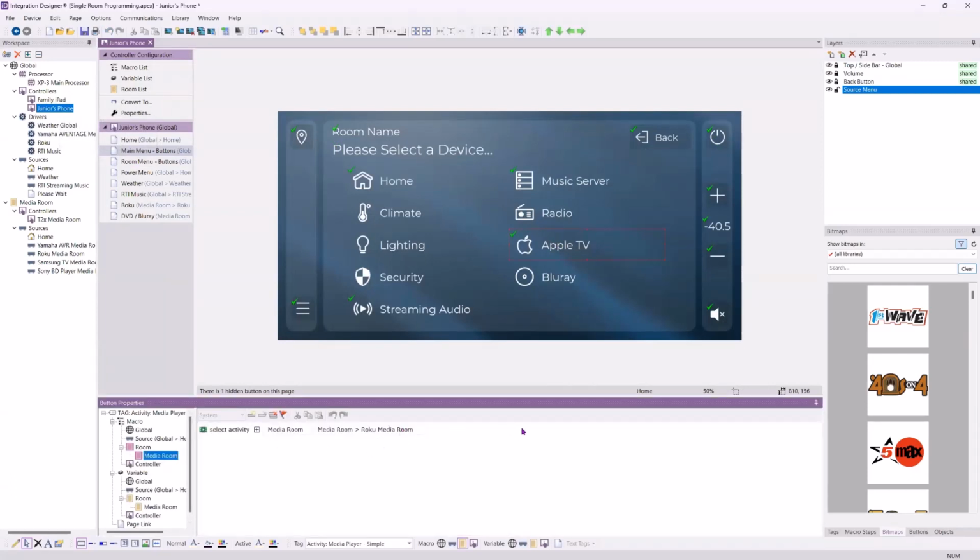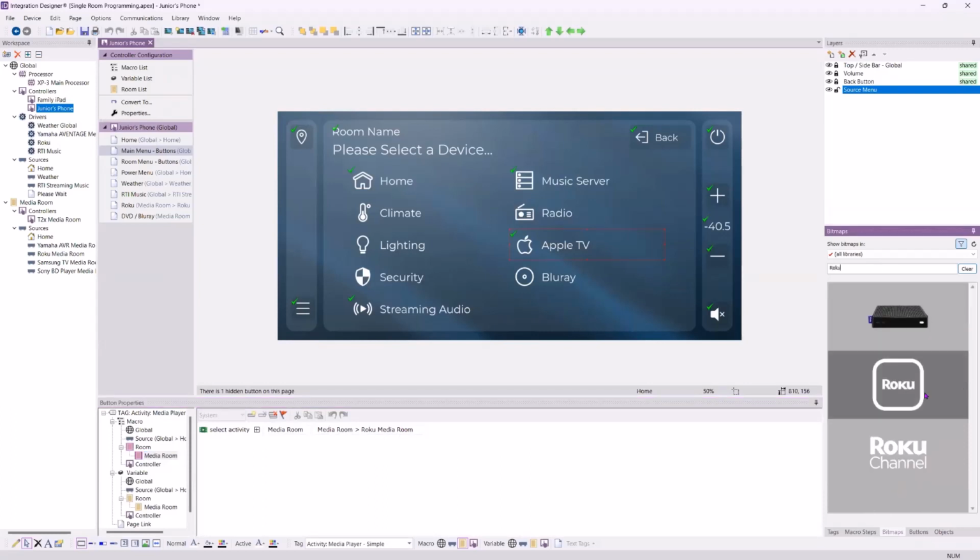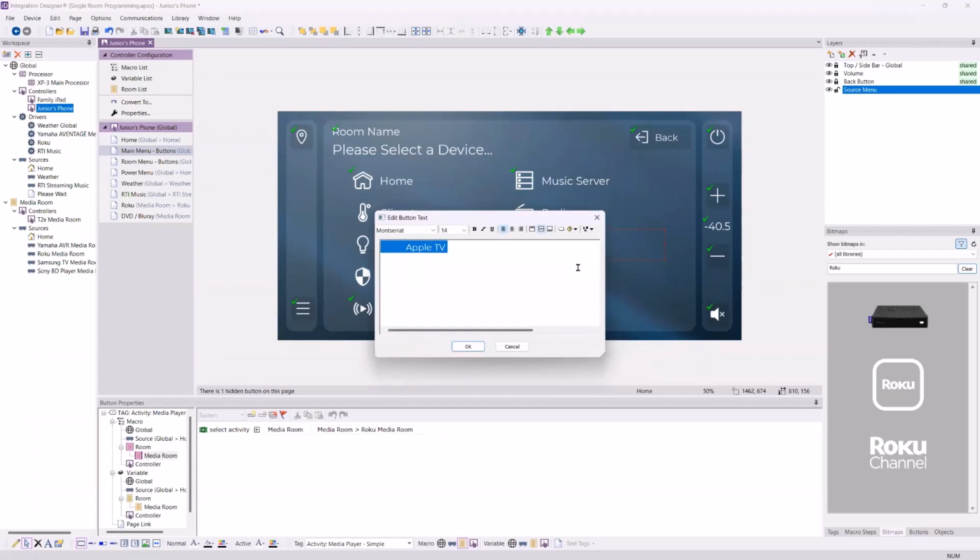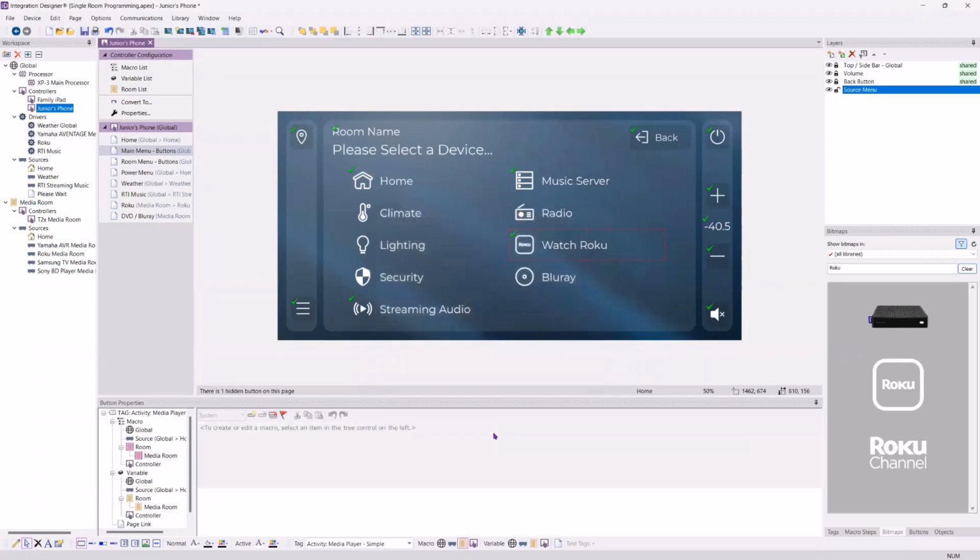So what I'm going to do here is I'm going to just type in the word Roku. There's my Roku. I'm going to grab this image, place it right there, and it replaces the Apple. Then I'm going to right click on it, select edit text, delete this out, and put watch Roku. I press OK, and I'm done. There's my activity to watch Roku. Pretty sweet, huh?